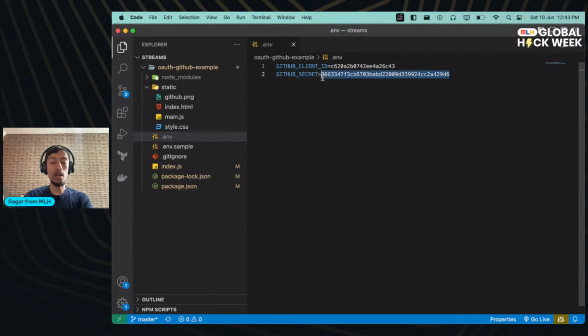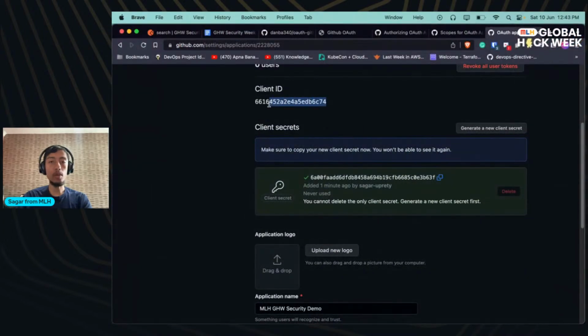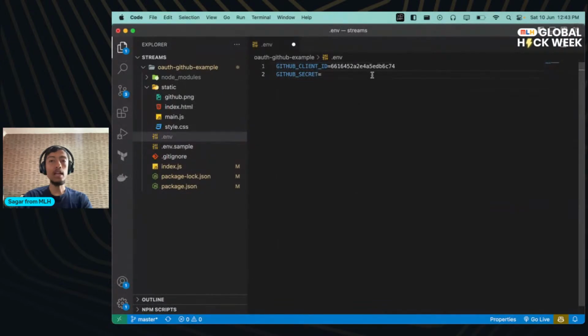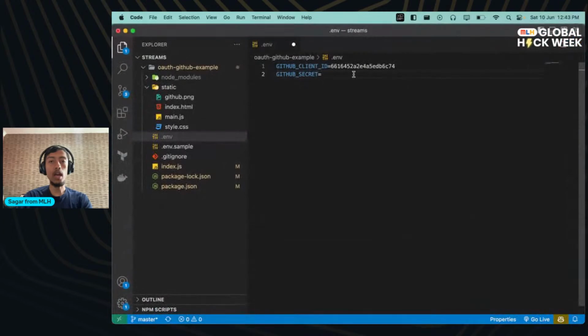I've actually pasted in some old client ID and client secret, so I'll just remove them. And for the GitHub client ID and secret, let's go ahead and do that. I'll copy the client ID from here and paste it over here. Likewise, I will copy the client secret from here, and I will paste it over here.